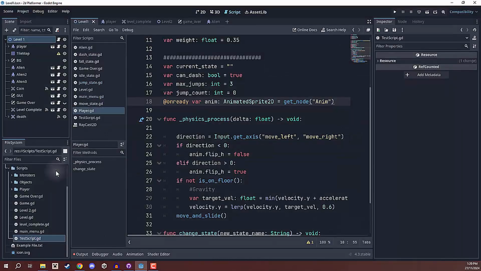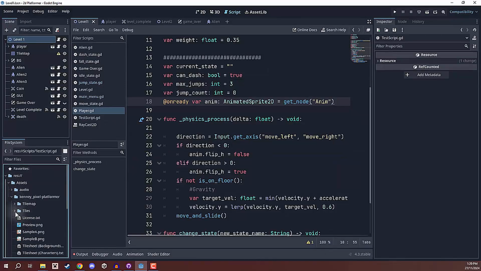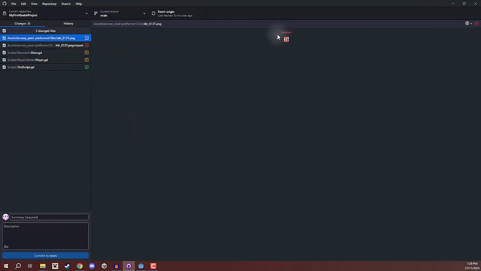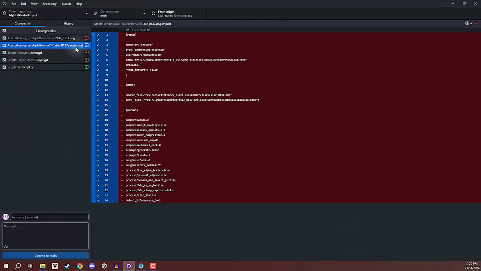Let's actually go ahead and delete a file, just so we can see that. So we'll go to assets, and let's delete one of these random tiles here. Okay, we'll delete that file. If I save this and go back into GitHub Desktop, you'll see now we have deleted a file. We have the PNG file here, which has been deleted, and also its import metadata as well.